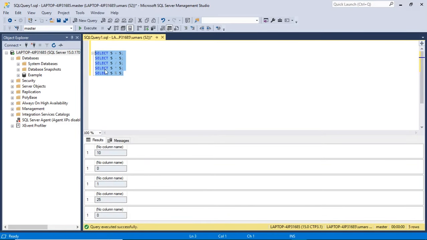Okay, so what's happening here is, 5 plus 5 equals 10. So we know that's working. 5 minus 5 is 0, which is fine. 5 divided by 5 is 1. 5 times 5 is 25. And 5 modulo 5 is 0.